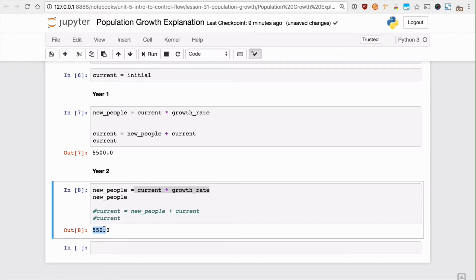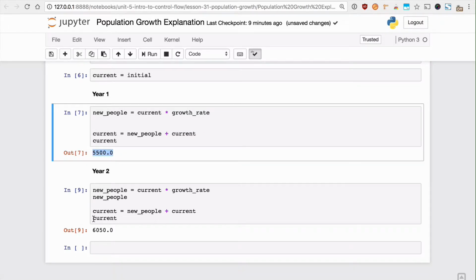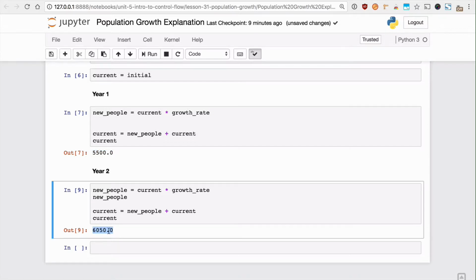So what I'm going to end up doing is just renaming, or pretty much doing this same thing again and adding it up, and now we went from 5,500, we added 550, and we ended up with 6,050.